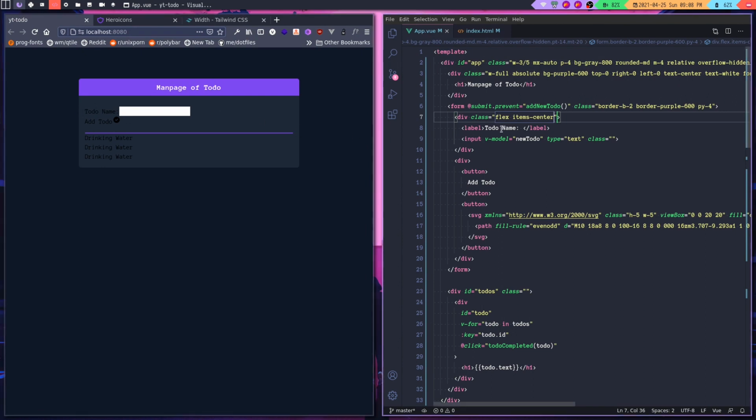Now let's go to this label here and let's add class equals to. First of all, we want the white text, then let's increase the font size by text LG, and then we are going to add font semi-bold to increase the font weight. Okay, now we will dive into the input box and let's add some classes to make it a bit better.